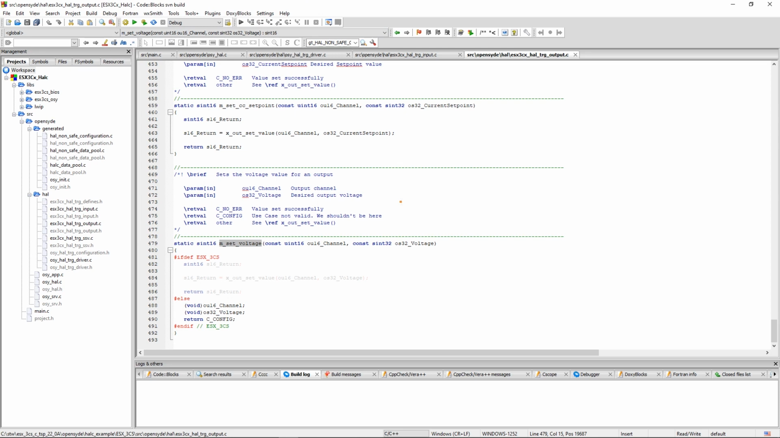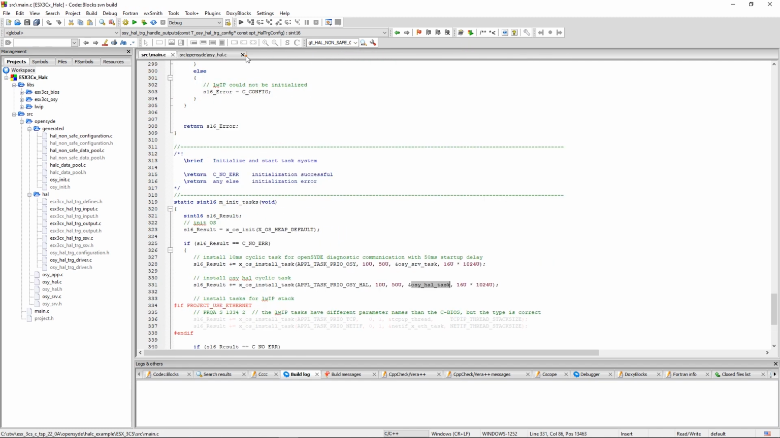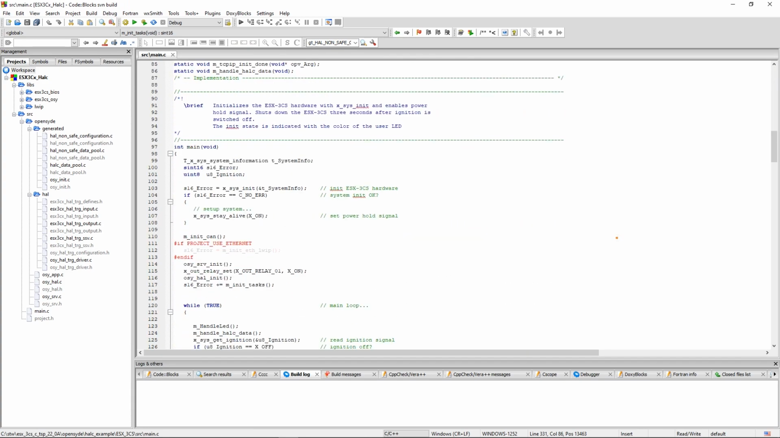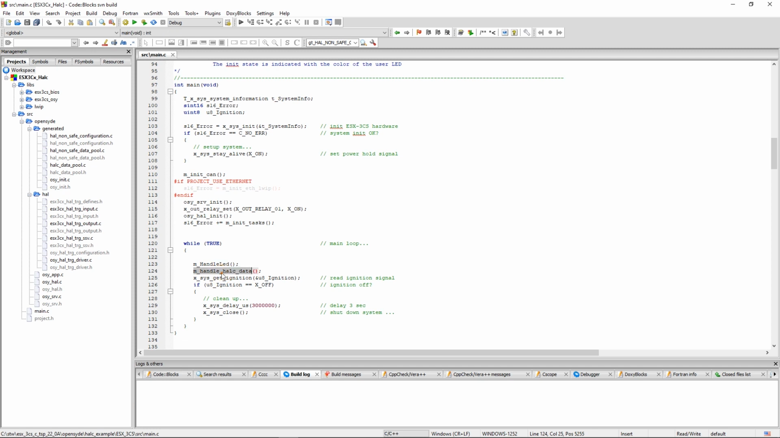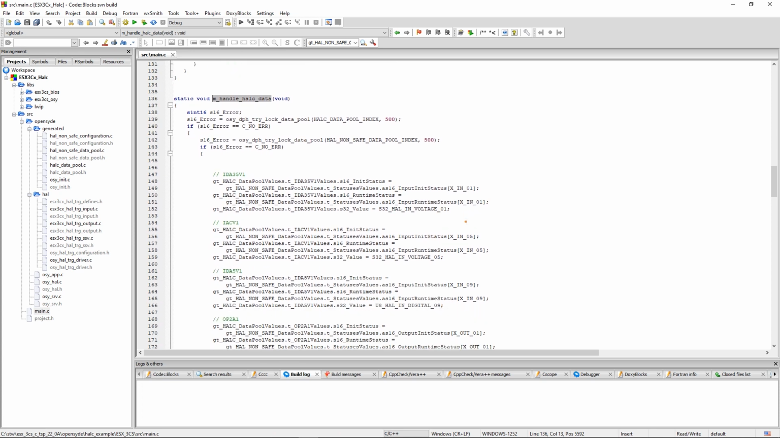Everything shown so far is template functionality that you do not have to program yourself. We will now look further at the usage of these mechanisms in the example. To do this, we go back to the main loop. Here we find the addition to the template, mhandle_HAL_data. In this routine, the diag data pool HAL and the HAL data pool HAL non-safe are first locked to ensure data consistency against concurrent data access.